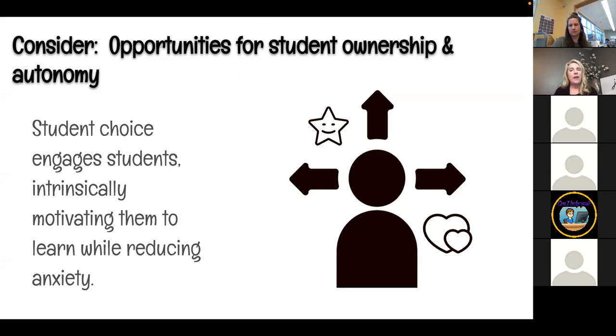Think about anything that makes you anxious or fearful. If you boil it down, it's going to be that you can't control the situation. My best friend's afraid of wasps. She's afraid she can't control the situation. She's afraid she'll get stung. I'm afraid of heights. I'm afraid that I can't control the situation because the plane might crash, right? So think about giving voice and choice as a way of lessening student anxiety.